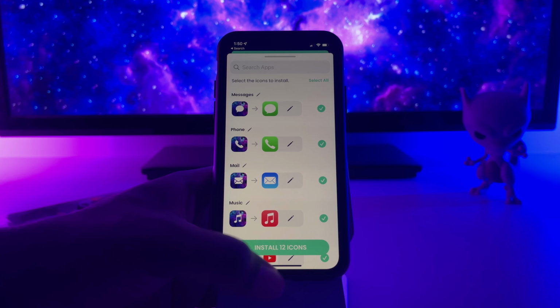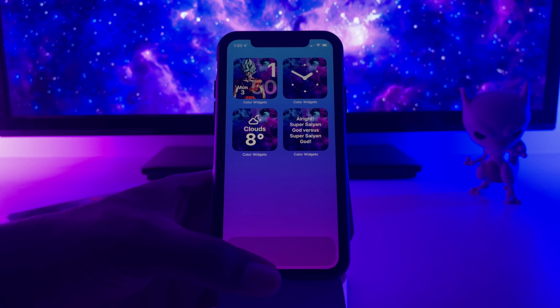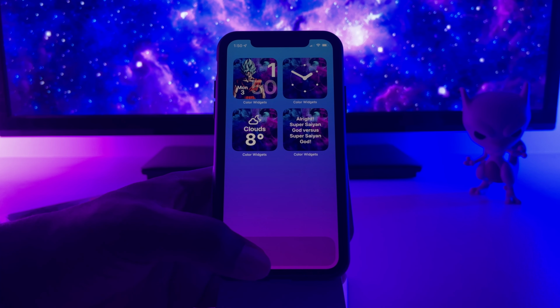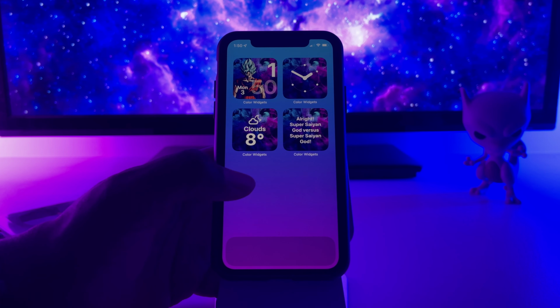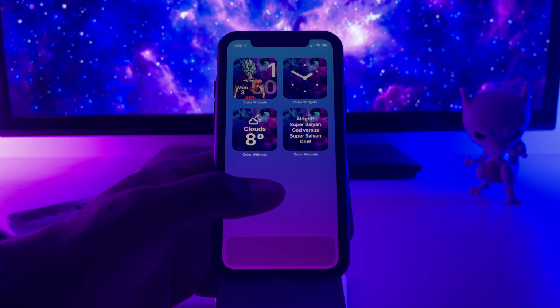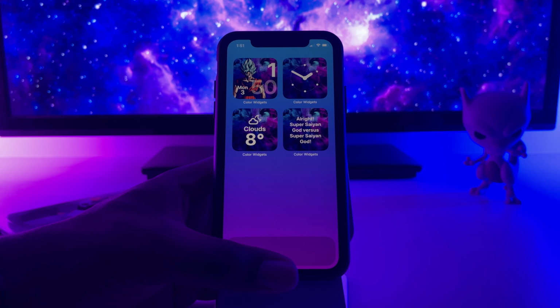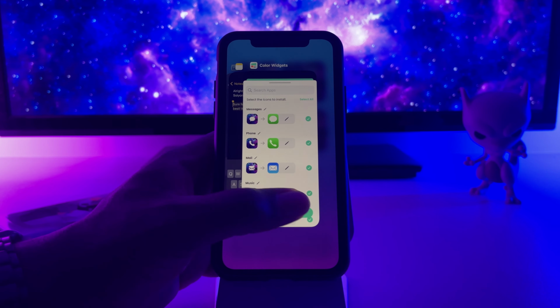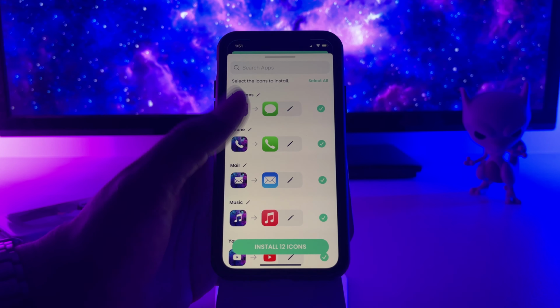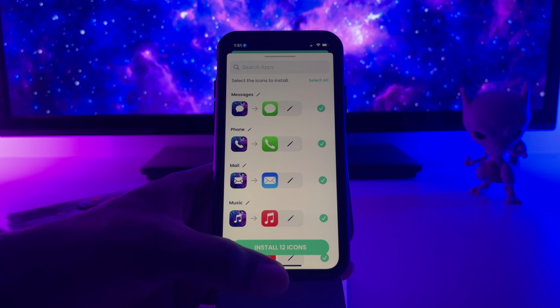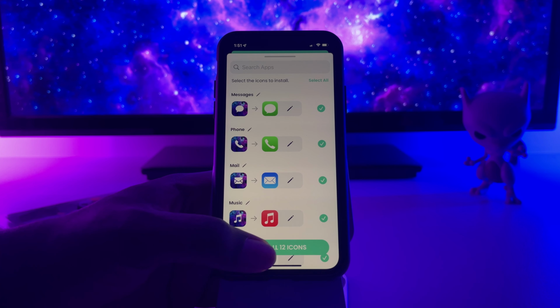I think we need about, let's see, 1, 2, 3, 4, 5, 6, 7, 8. There's 8, 12 total, so we need 10, but I'm just going to download 12 instead, just to make sure I have enough. So I'm going to hit install 12 icons.